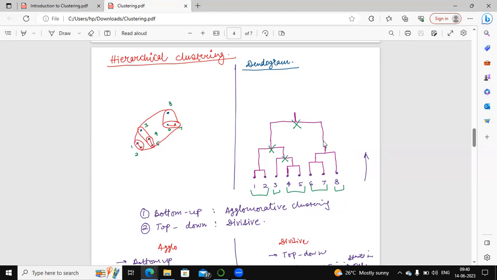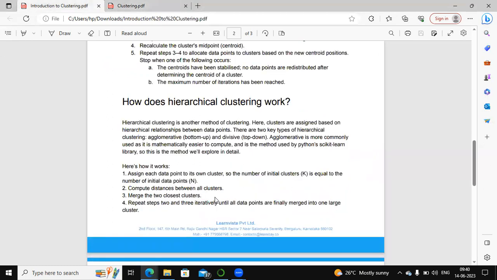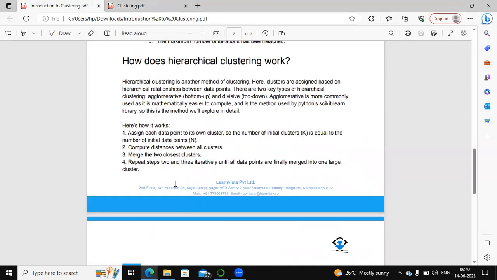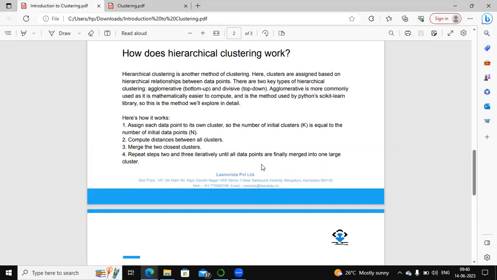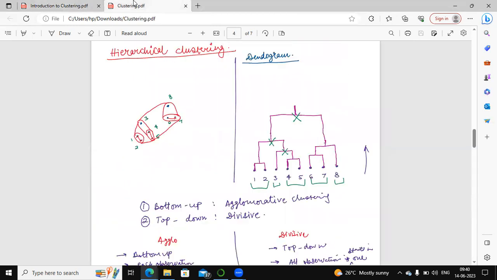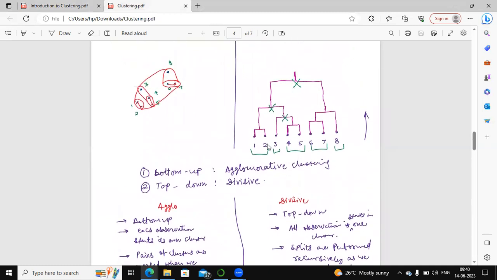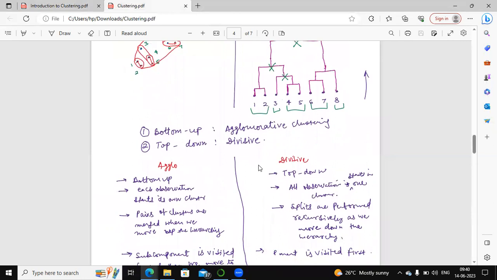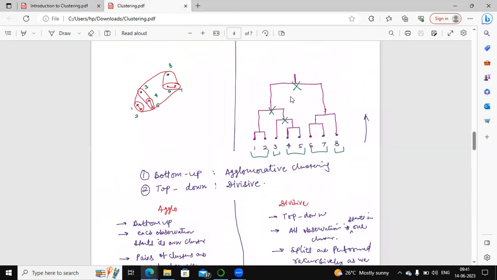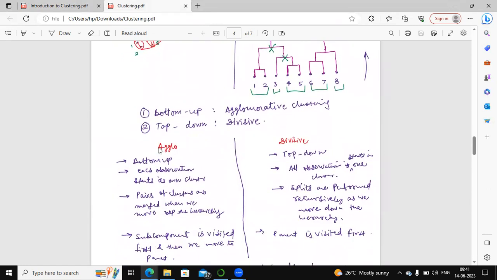So this is how agglomerative clustering works. Agglomerative is a bottom-up approach where we compute the distance between clusters and merge the two clusters that have the minimum distance, until all are finally merged into one large cluster. Divisive is the opposite: you have only one parent cluster, and you start splitting from the top down.